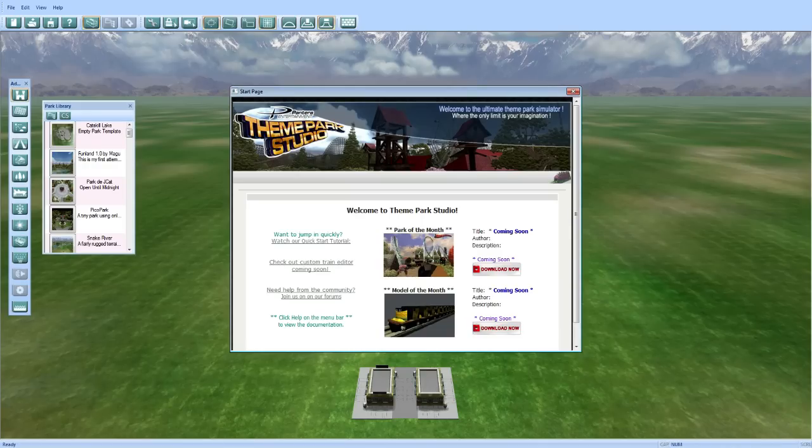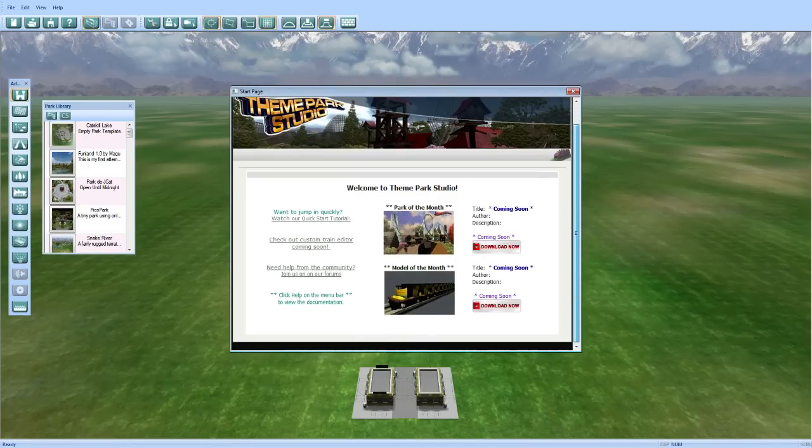The custom train editor, which is still coming soon. It's not something that's in this release. The forums and all that. Eventually, we'll have Park of the Month and the author description. All of that will be on here. You can view it. You can download it. Same thing for the best model of the month. You could view it and download it. And so on and so forth. I'm sure there'll be more to this as it expands eventually. But anyway, let's load this up.